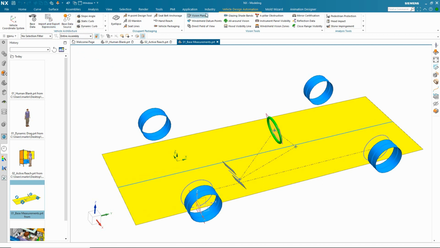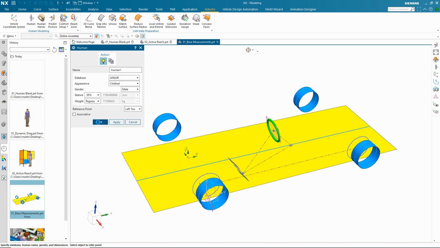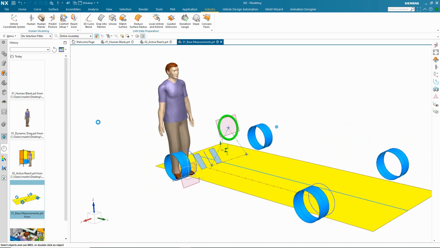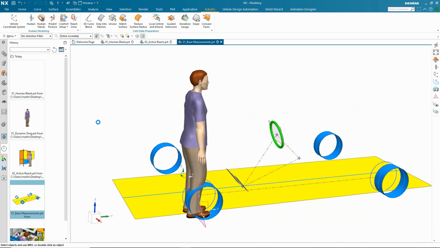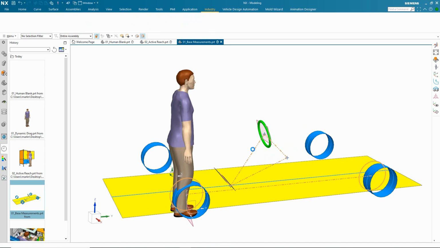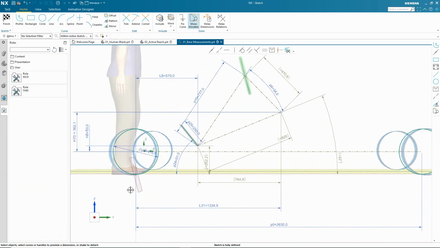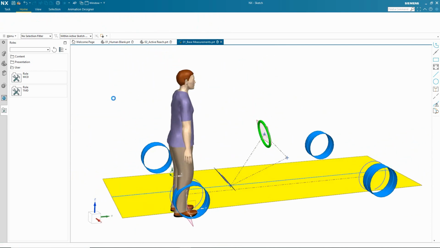I'm just going to come back to my industry tab, and we're going to place a human. I'm just going to take the defaults just to save us a little bit of time, and we've placed the human into the environment. Now this base data, I'm just going to go into my sketch in here, and you can see I've got key defining points. So things like this is L31, and we've got H8, we've got H70 here, we've got L8. These will be familiar to anybody that's involved with automotive vehicle design. And a lot of these obviously have come from the SAE standards. I'm just going to go finish.